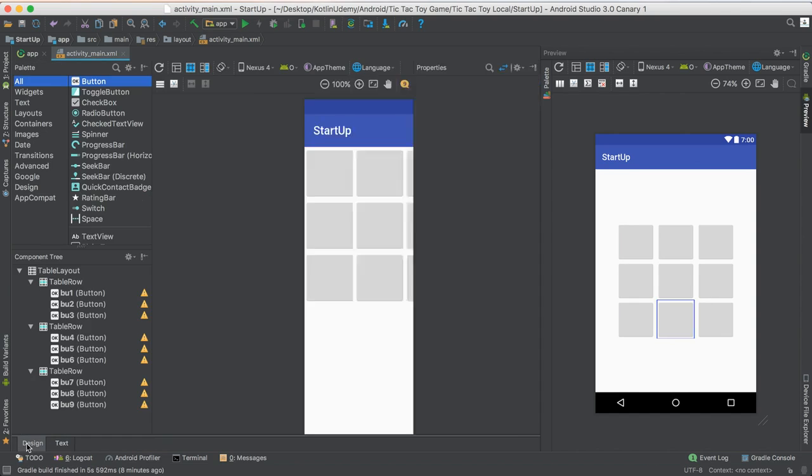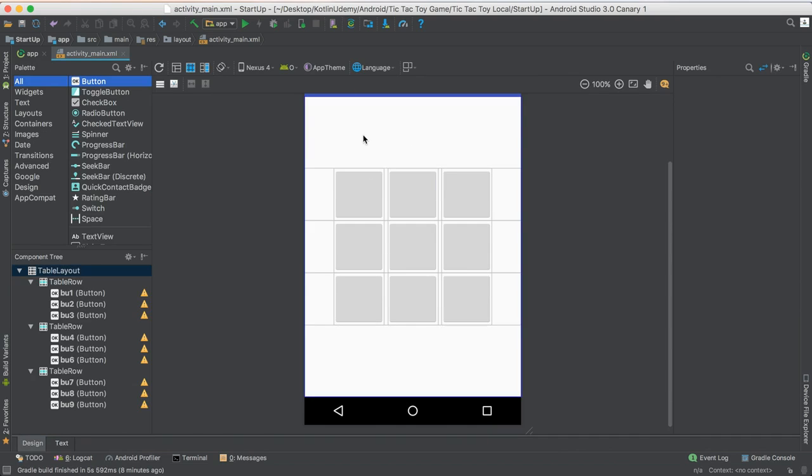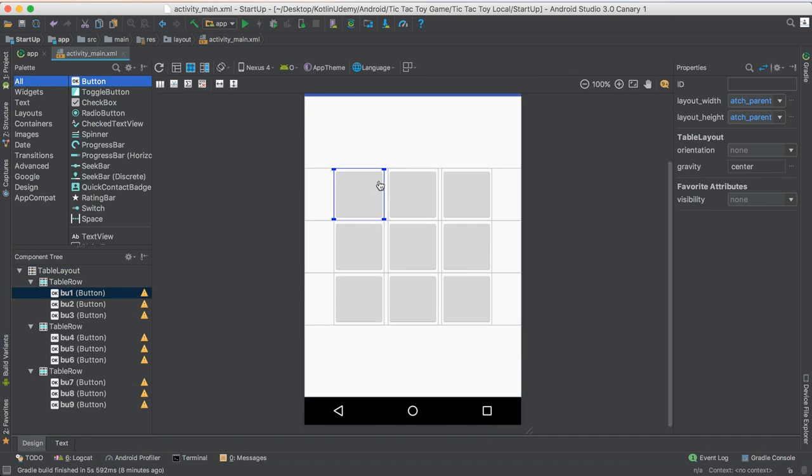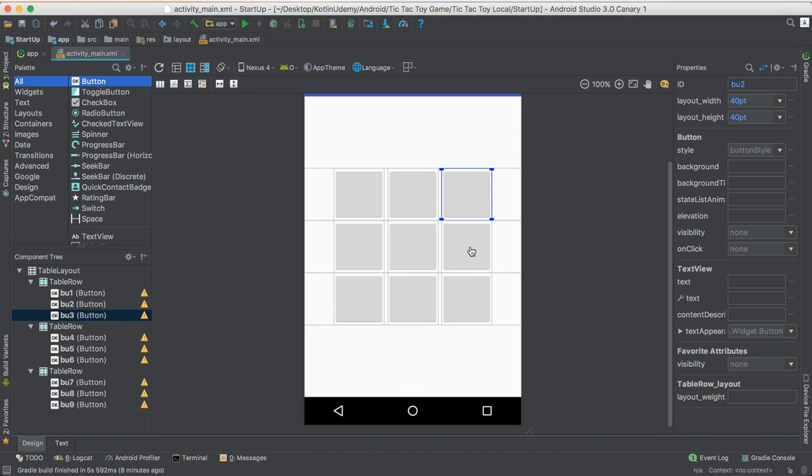So yes, for now, I think my UI is great, and I have the buttons designed the way that I want. 9 buttons, every button has a specific ID. Now I can implement the code for them. So here we are done, and see you next.